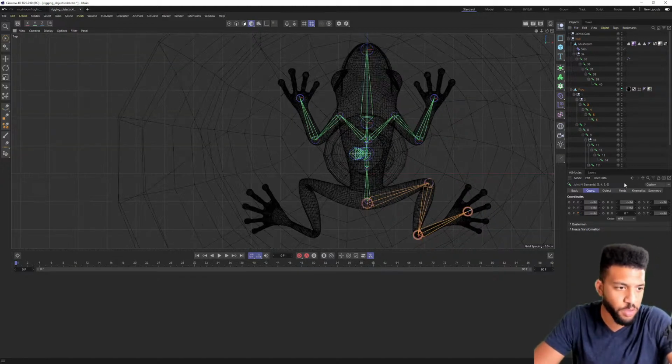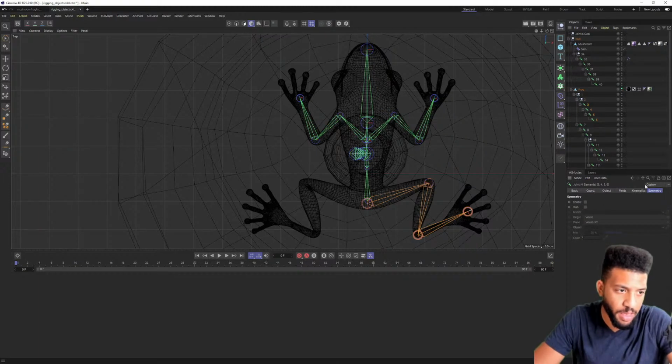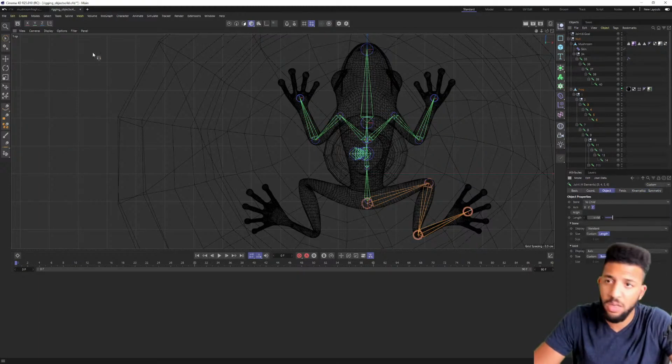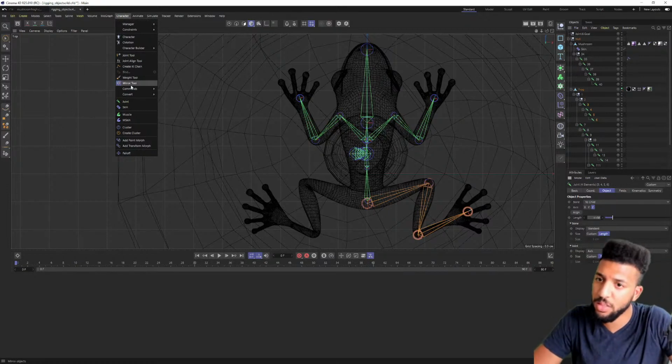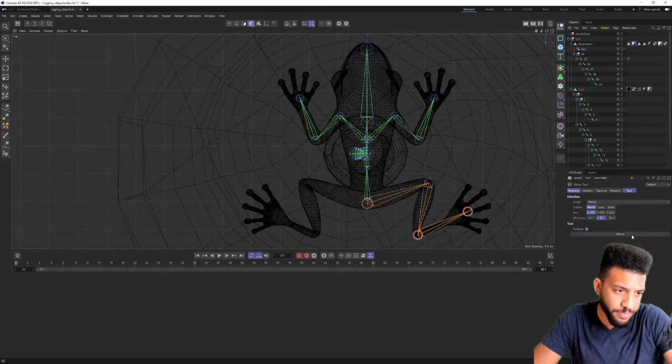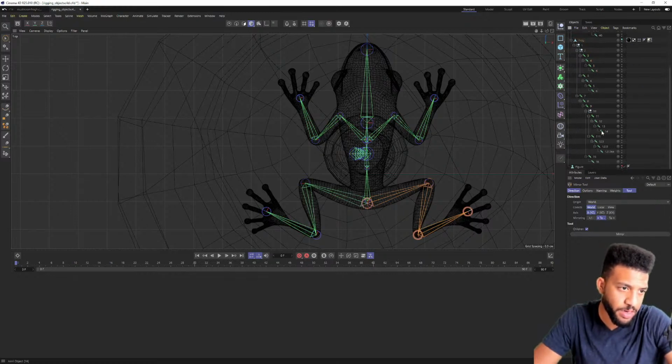Same idea. I'm going to click on the mirror tool, go to symmetry, and where is it? All right, I'll go to mirror tool, mirror, there it is, and then click on mirror. Poof, now I got the other leg done.